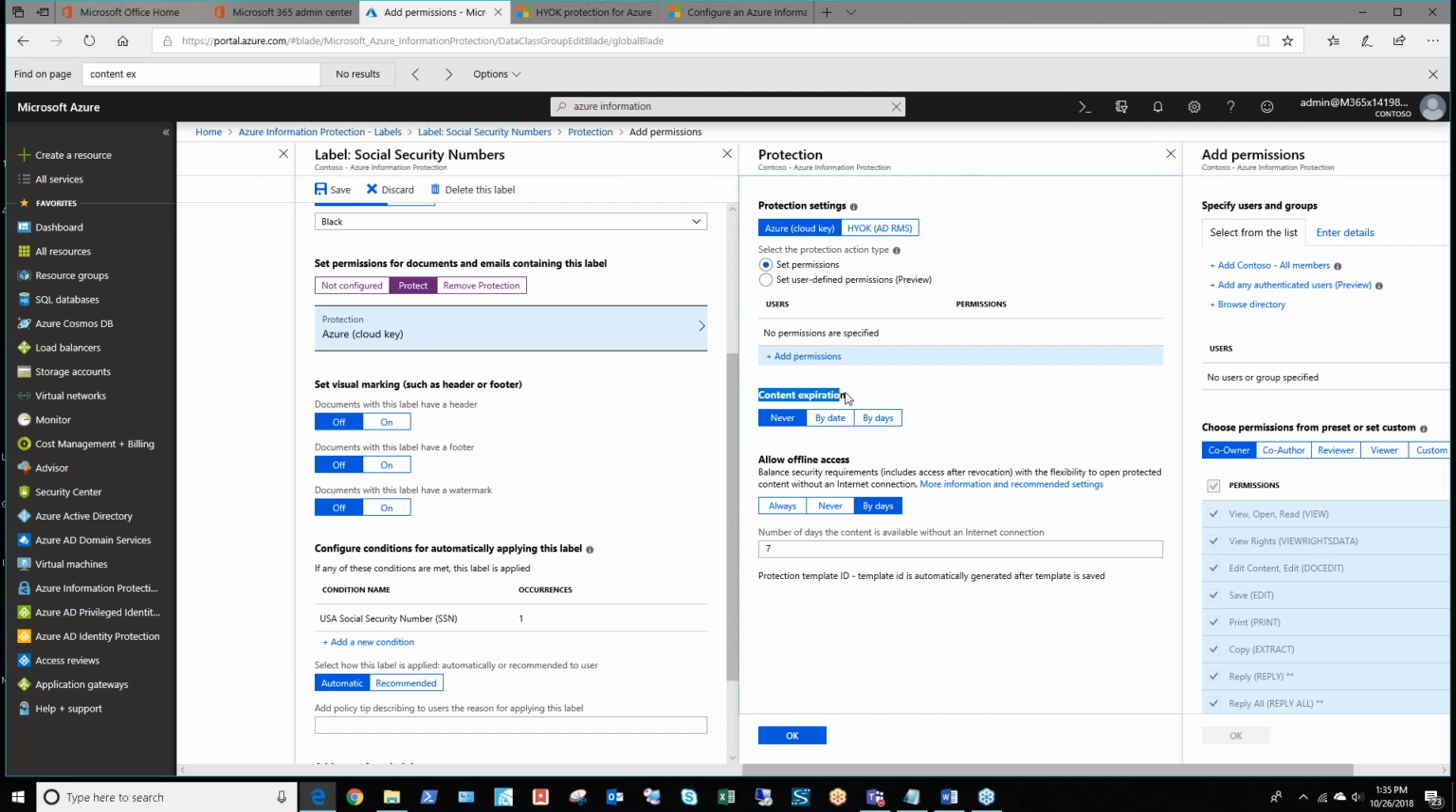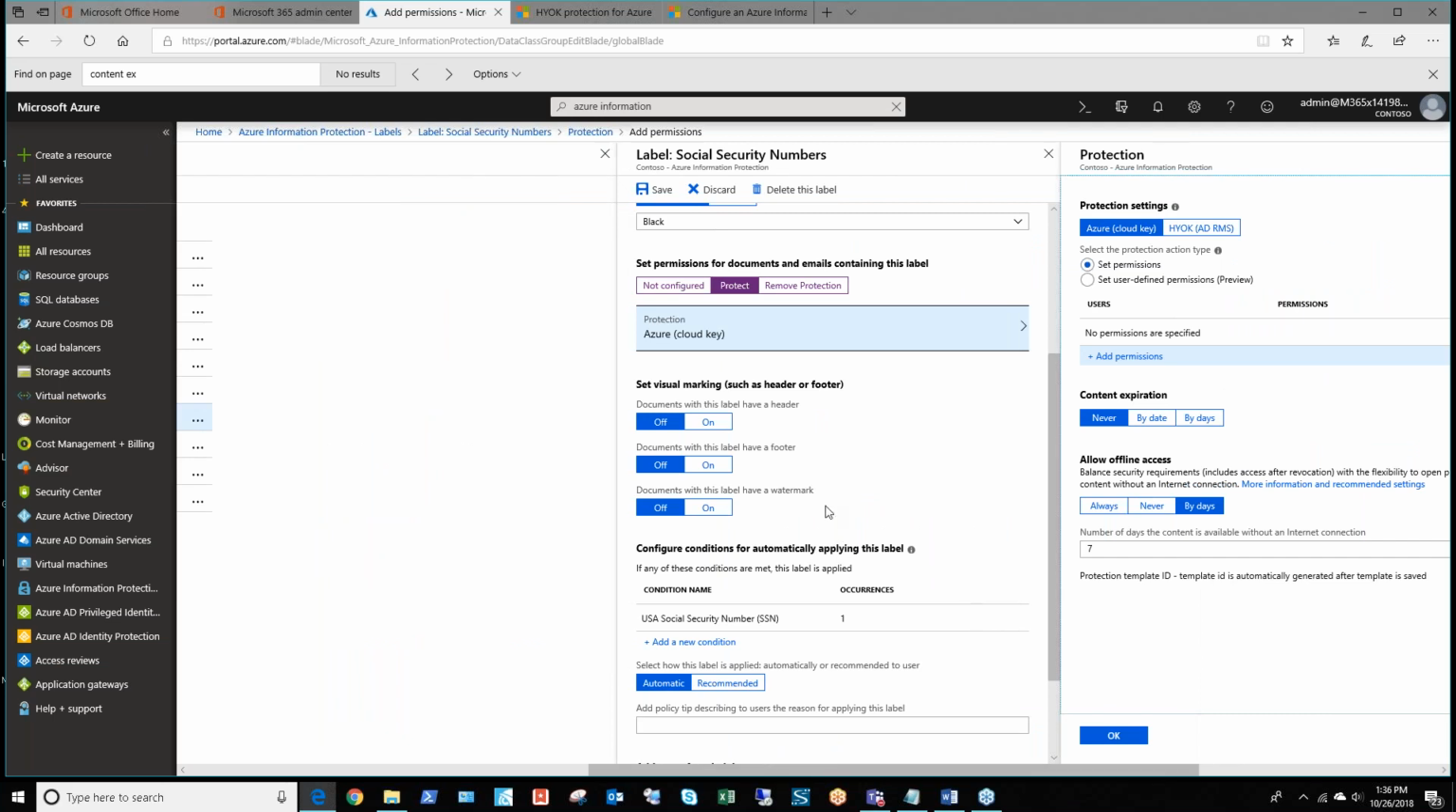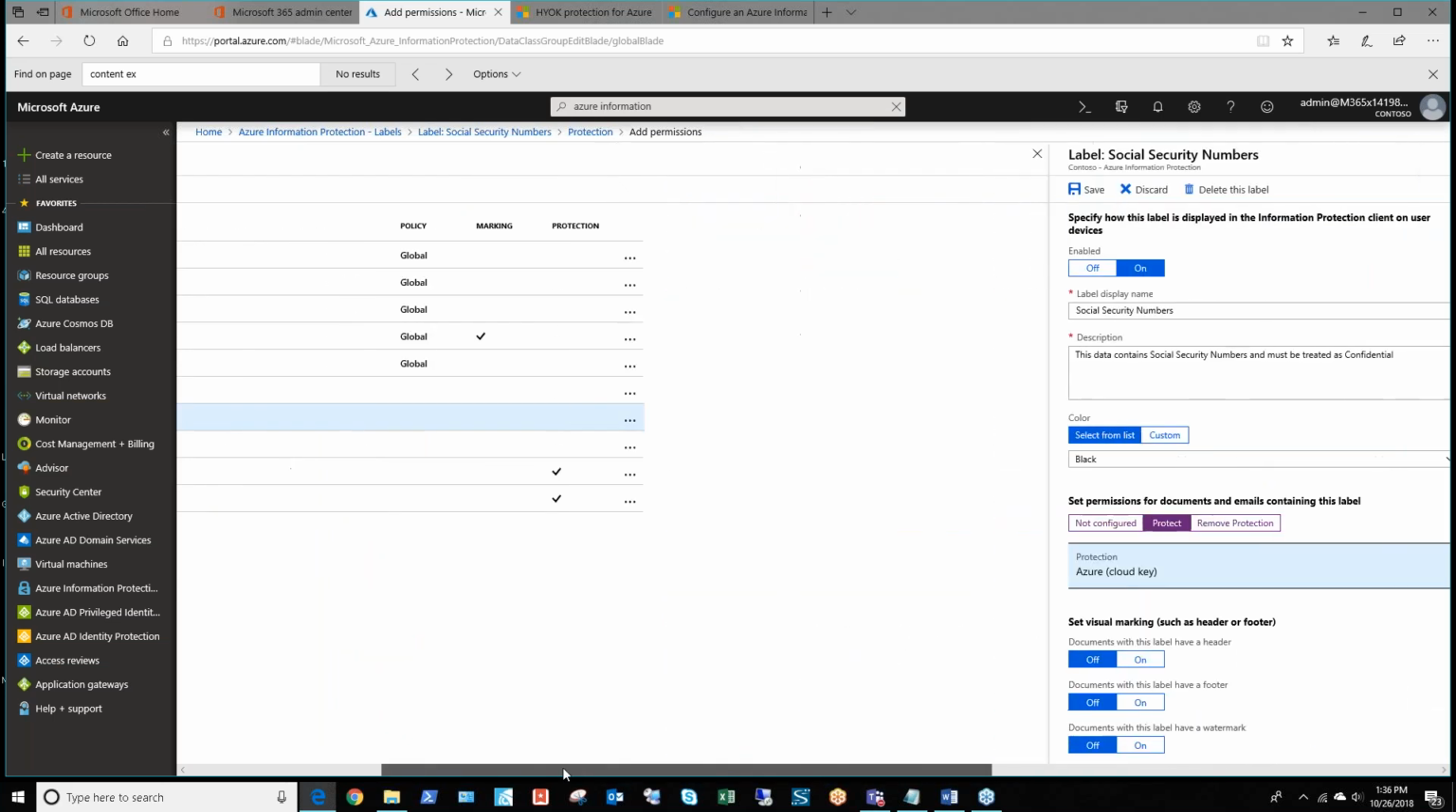Content expiration is how long the users that you've defined here can access the document. So say you have a sensitive document, you only want them to access it for a certain number of days, you can set that here. And then allow offline access. You can set it so this document can only be viewed if they're online, otherwise it won't open. So there's some of those protections there.